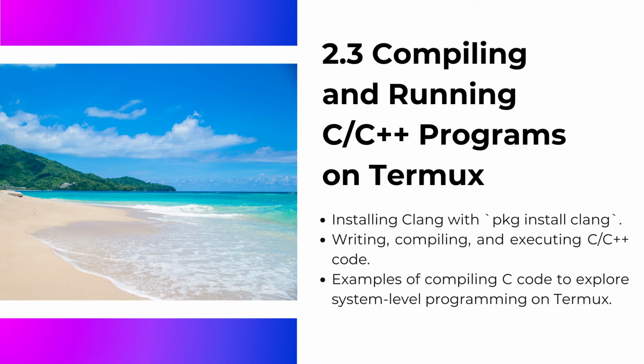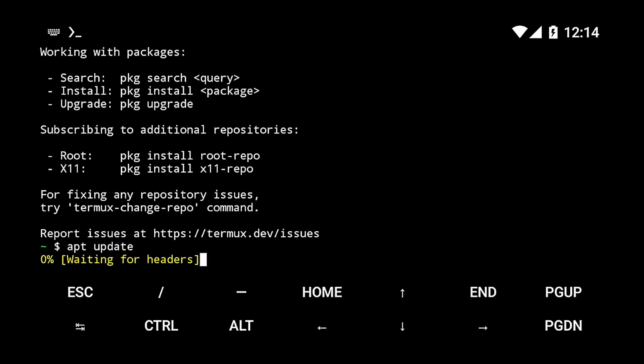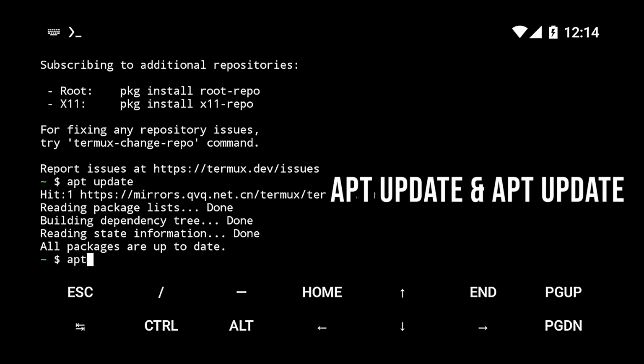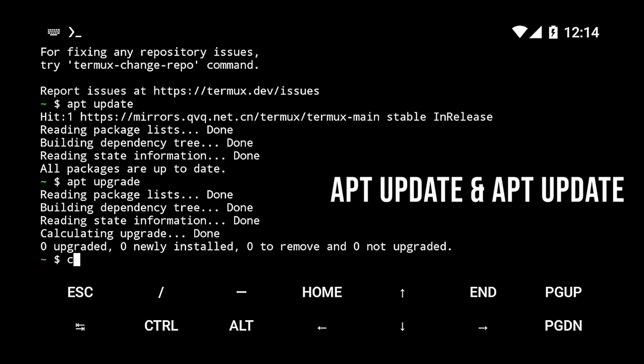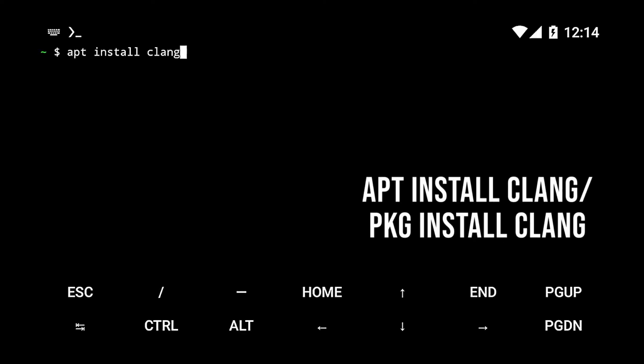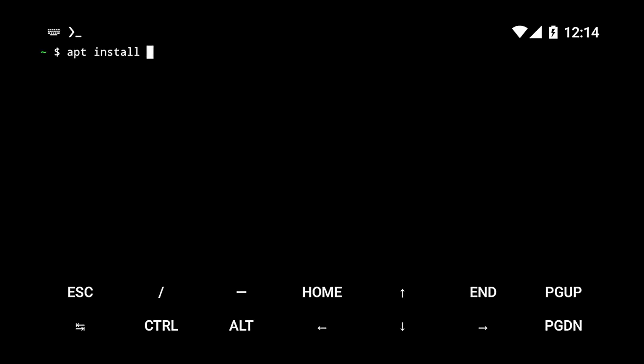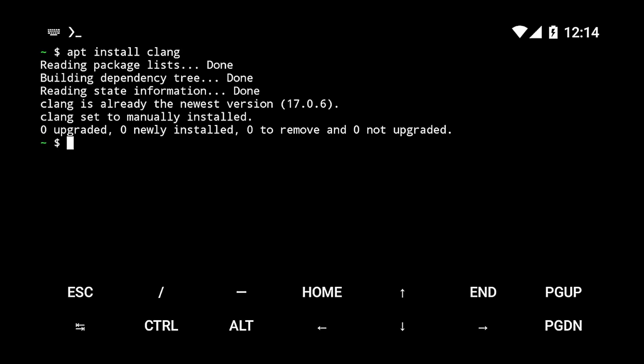Hey guys, here's how you can install Clang on Termux so that you can compile and run both C and C++ using Termux on your Android device. First, you need to run apt update and upgrade to update and upgrade your Termux repositories, and then simply run the command pkg install clang or apt install clang. This should give you a prompt to install clang. Just click on yes to confirm the installation.